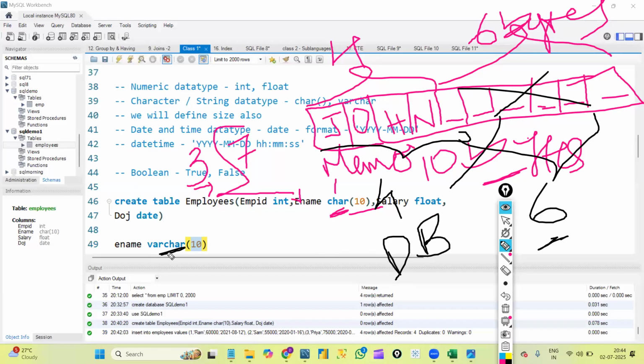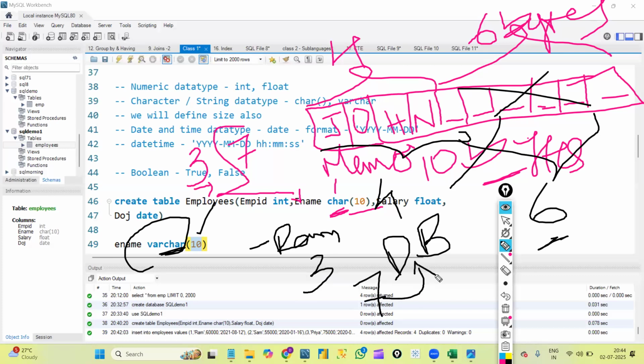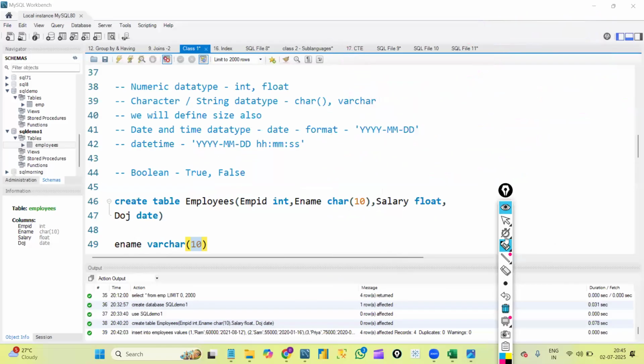So if I use varchar, however large a size I define, only the value I enter is used. If I enter the name as Ram, only 3 letters are used, 3 bytes of memory, and the remaining 7 bytes will be given back to the database. So I can say my memory won't be wasted if I use varchar, right? That is the main difference here. In char, memory will be wasted. In varchar, memory won't be wasted. So in real time, we definitely prefer to use varchar.